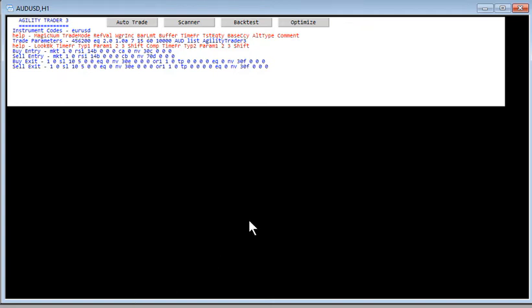Here we have the AgilityTrader3 Expert Advisor already loaded. I haven't pressed any buttons, it's just been loaded, and these are the default values.